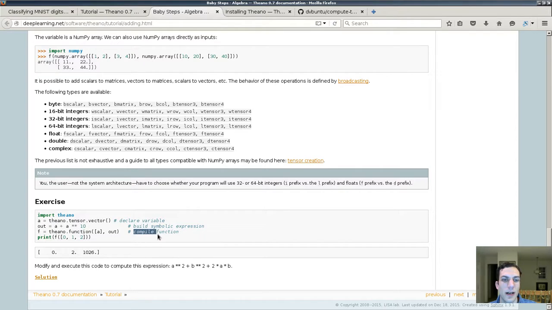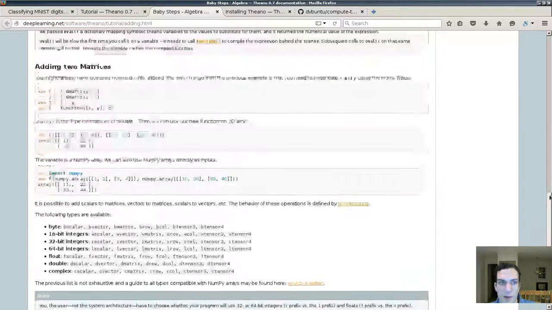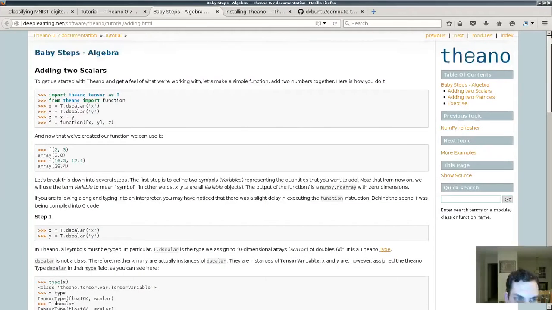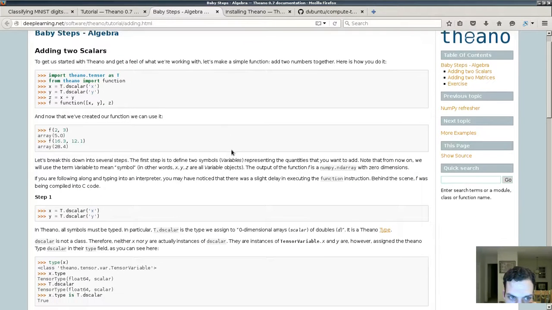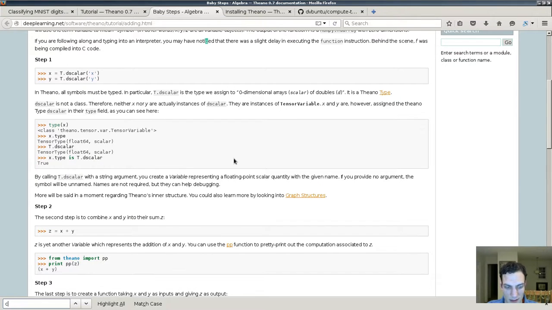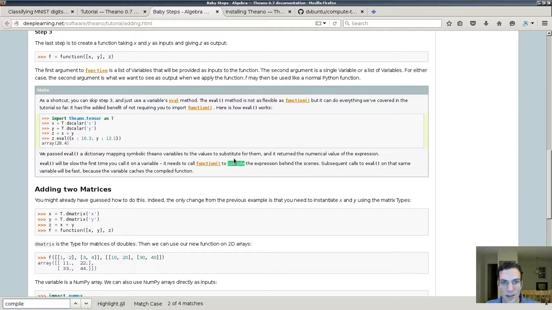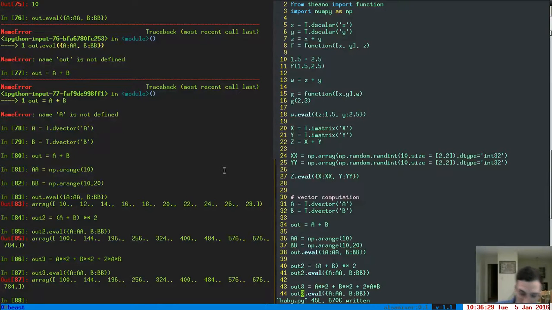I wonder if compiling as a function might save a lot of redoing time. Did I skip important things to read? Let's learn about that. Compiled into C code. Eval will be slow the first time you call it on a variable. You use it to call function to compile the expression behind the scenes. Subsequent calls to eval on the same variable will be fast because the variable caches the compiled function. Okay, so using eval is not the worst thing in the universe.